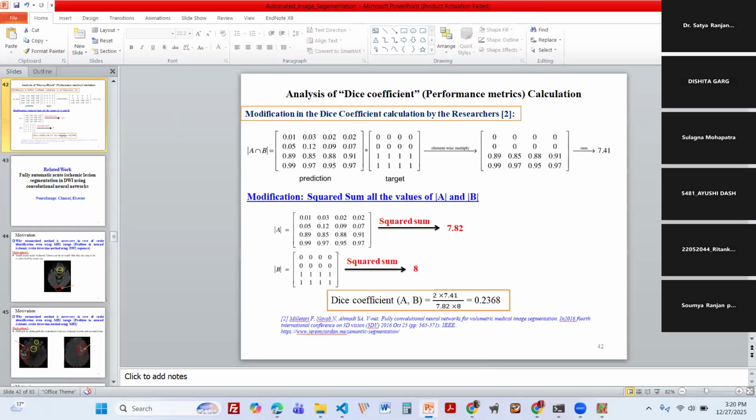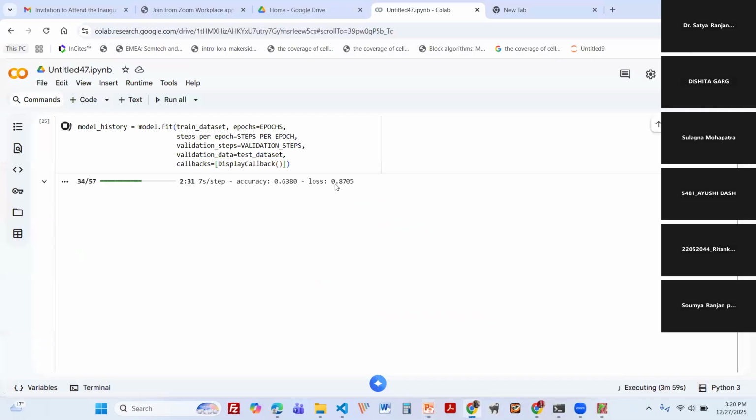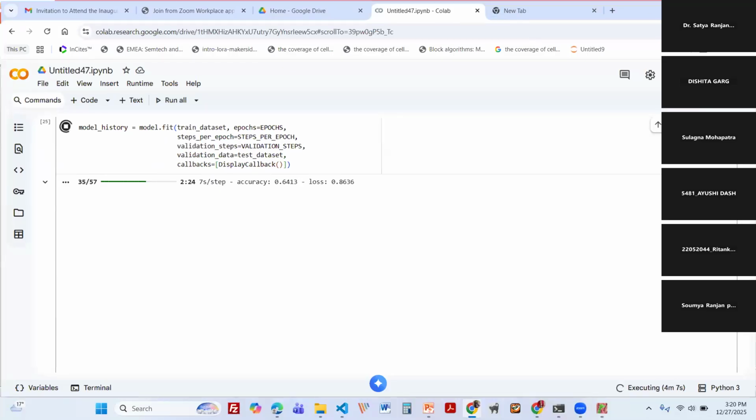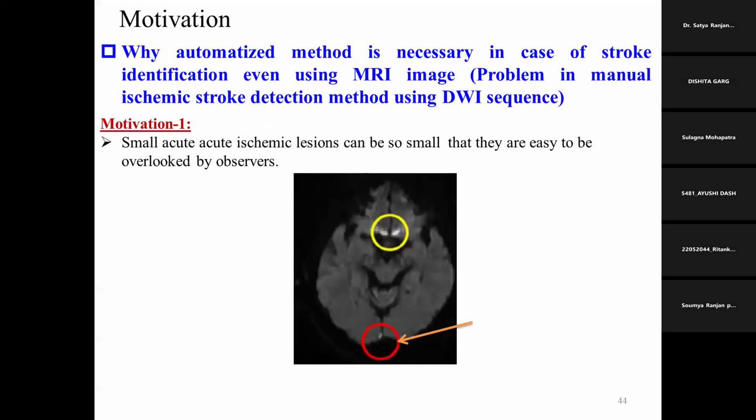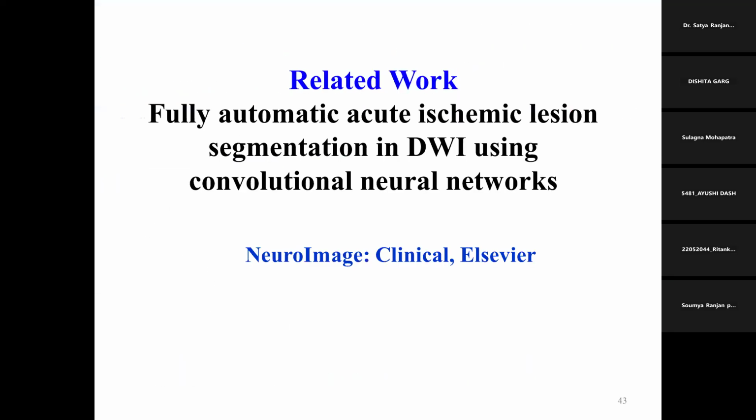So now if we go back to our output, we'll see. Okay, still it is going on. We'll come back to this because the training is still running. Here I also want to show you some of the papers, some related work on how segmentation is done.